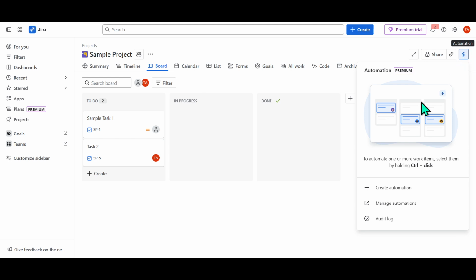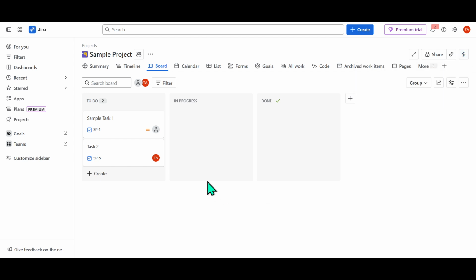And there you have it, an overview of setting up and using Kanban boards in Jira. By integrating these visual tools into your project management process, you can enhance productivity and efficiency for your team.